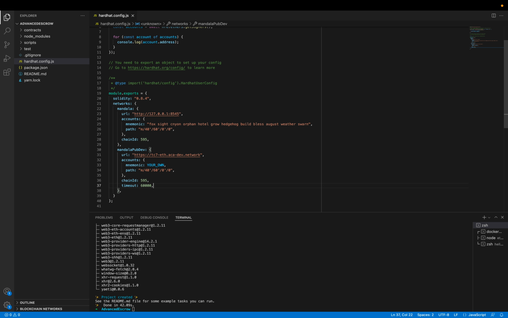Now we can save the Hardhat config. And with that, our project is ready for development. Now we need to add the smart contract. So the advanced escrow smart contract, which we will add in the following section, will still leave some areas that could be improved.